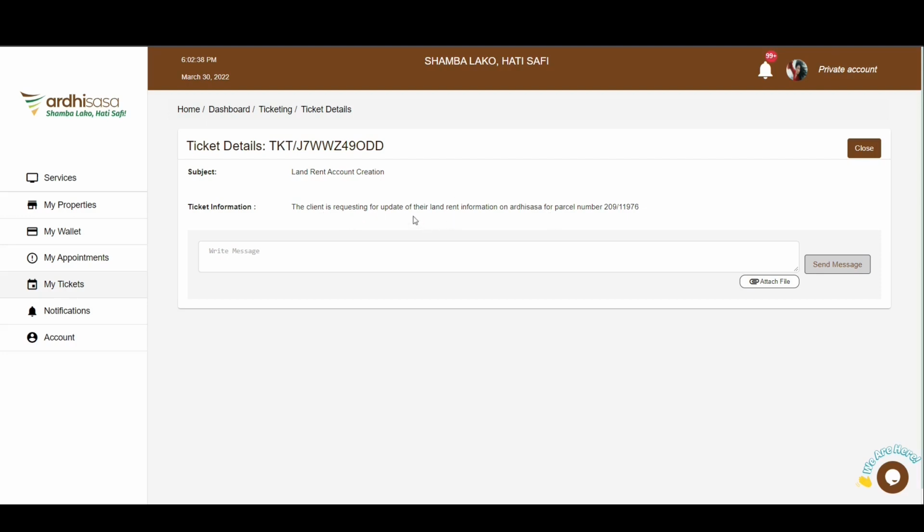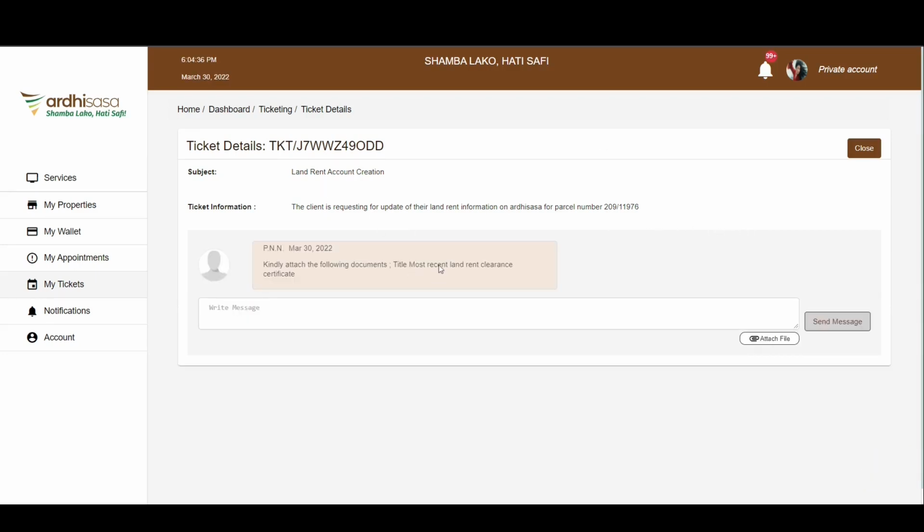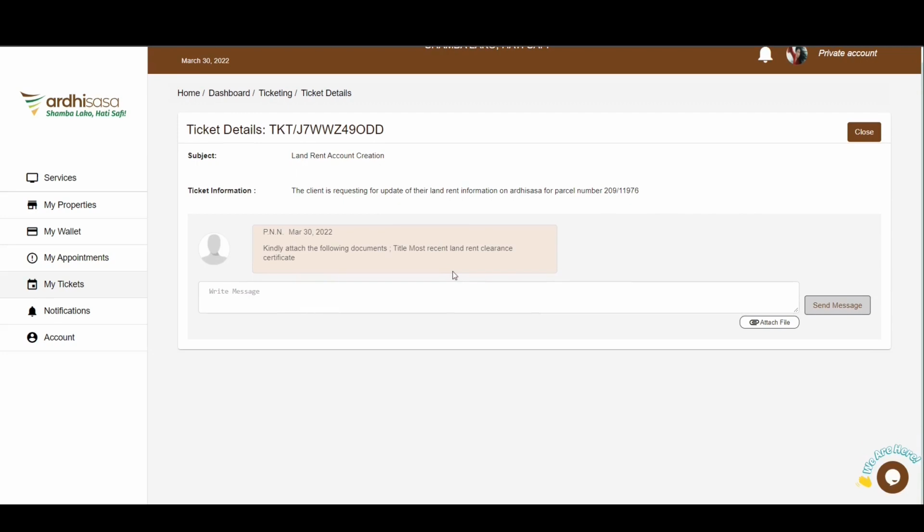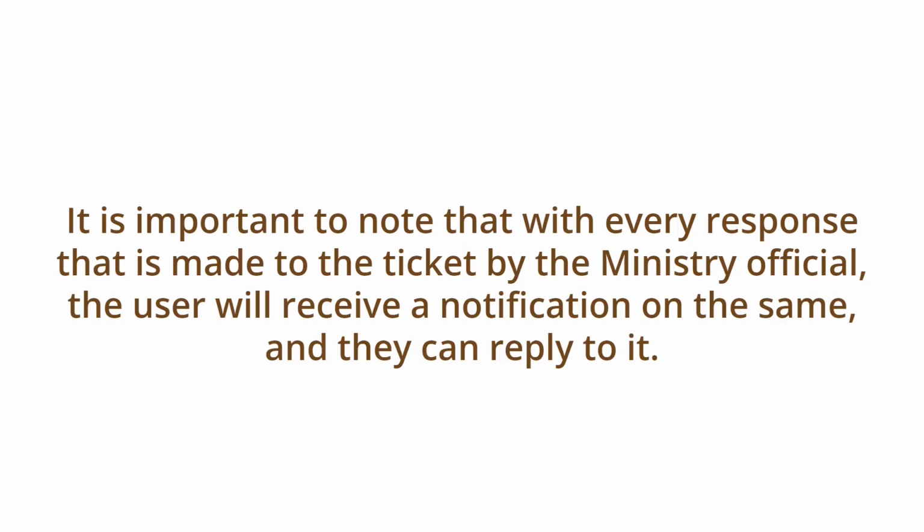In some instances, the customer care team will have guided you on what you should upload, and if that is the case, you can go ahead and upload the documents even without prompting. So either you or the ministry official is able to initiate the conversation, and you are both able to attach the documents of relevance to the ticket issue. As you can see, the ministry staff assigned to this ticket has requested that you attach the most recent land rent clearance certificate and the title deed, or whatever identification document you have.